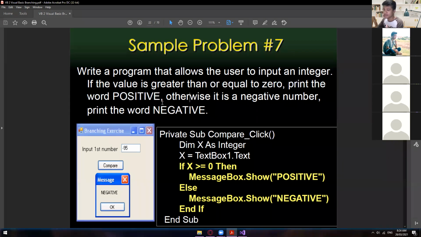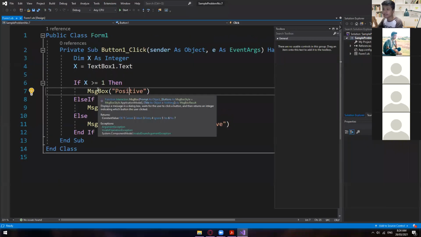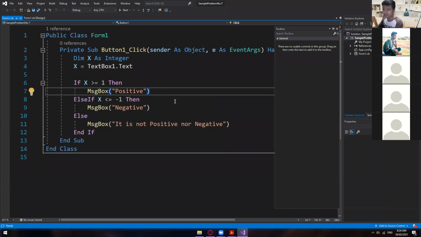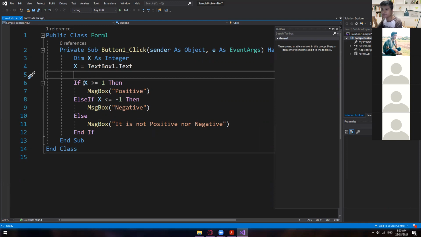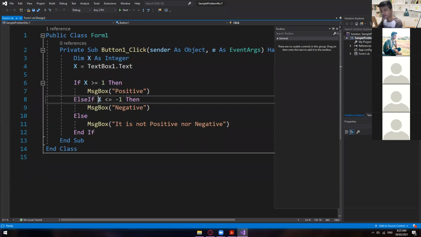Otherwise, it is a negative number, so print the word negative. So negative 1 and below, or below 0, is already negative. So in here, what I did is I actually created 2 conditions, to be exact. Here's the first condition: if x is greater than or equal to 1, then it will give us the result of positive. So 1 and above. And then if we have here x is less than or equal to negative 1, then it will display negative.